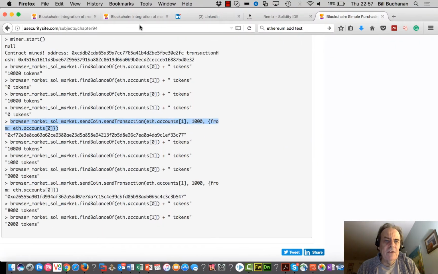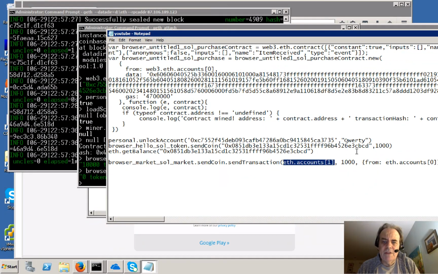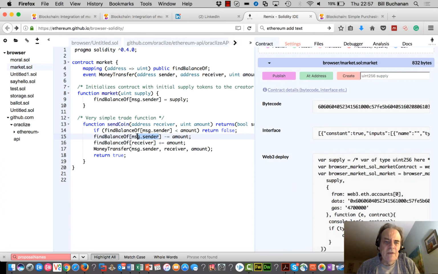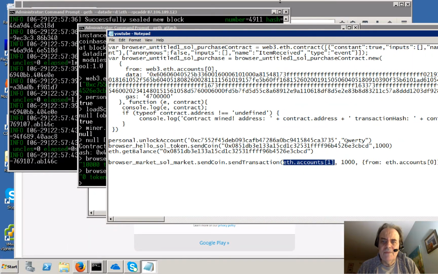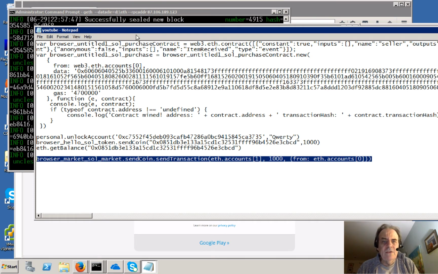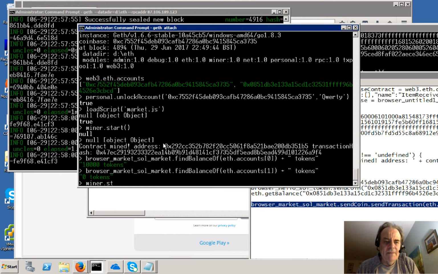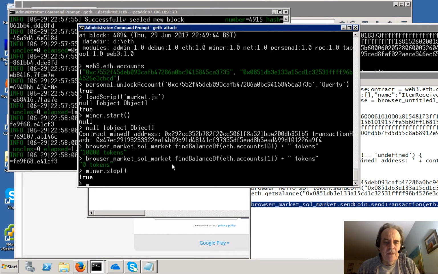account. If we look back at our code, there's our code. Okay, so there's the send coin from a receiver, a certain amount, and then we're going to pass in a message, which will give us the message of the sender there. Okay, so it's going to transfer 1,000 tokens into that account. So what I'll do is I'll stop the miner just to show that it won't happen until we mine. So I'm going to paste.